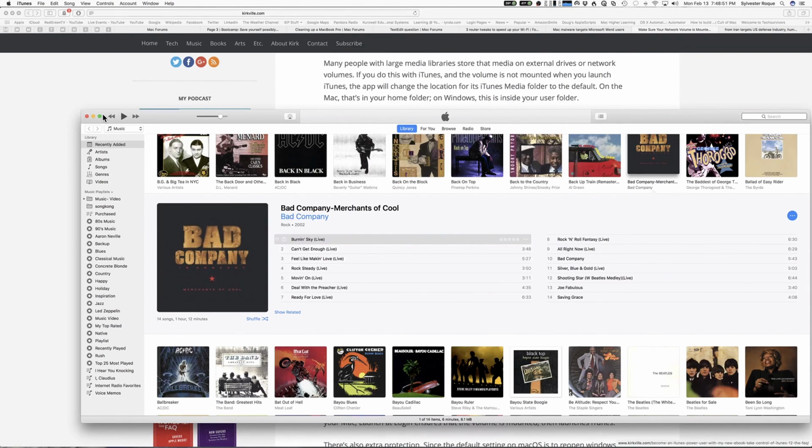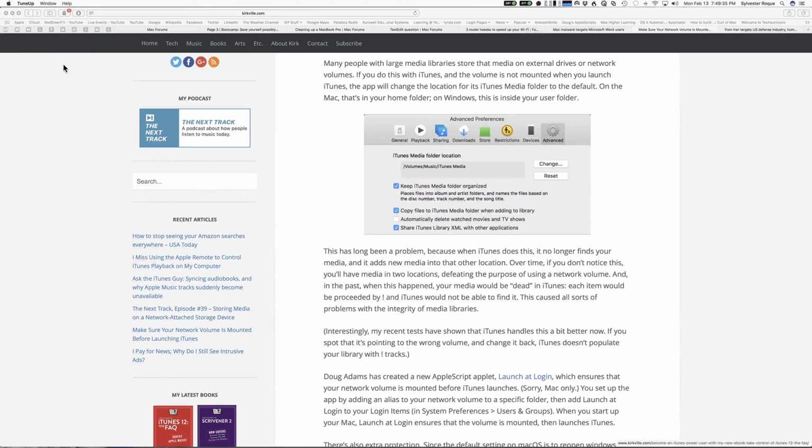I had a similar script a while back that I was running. This seems to do a little more error checking than I was able to do. My scripting knowledge leaves a lot to be desired. But basically, it would check to make sure that drive was available and warn you so that you knew where things were going. That's a great idea. And if you run iTunes with your media on a network drive, this is probably a script that you want to take a look at and see if it meets your needs. I'll have a link to the Kirkville article in the show notes, and that should get you going in the right direction. All right, so hopefully that will help some of you with some of the iTunes issues.